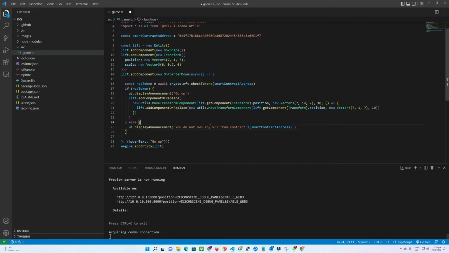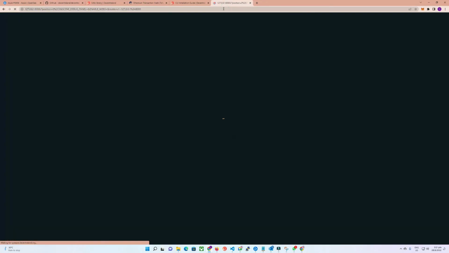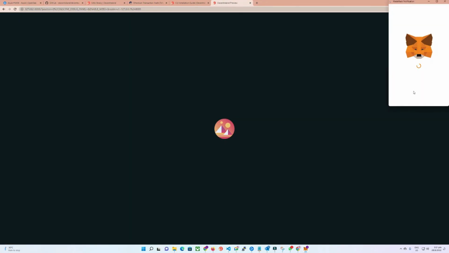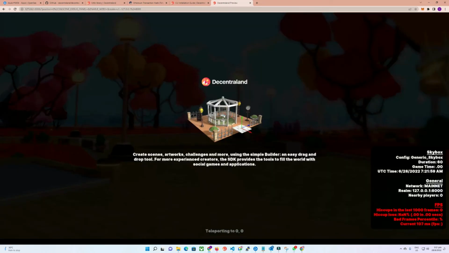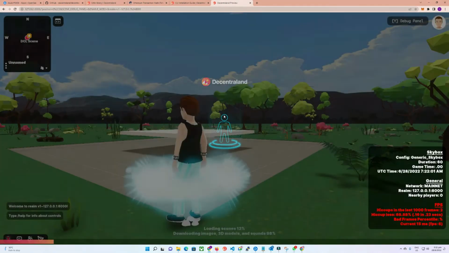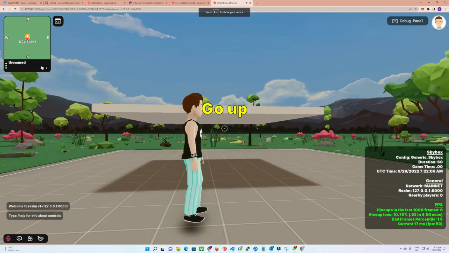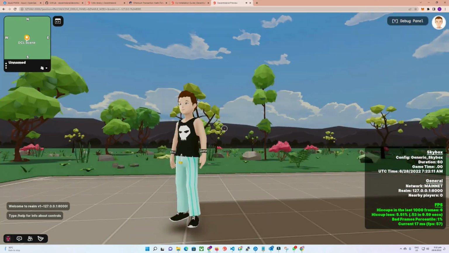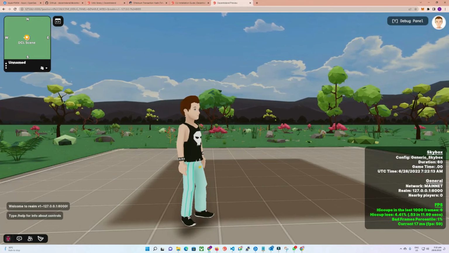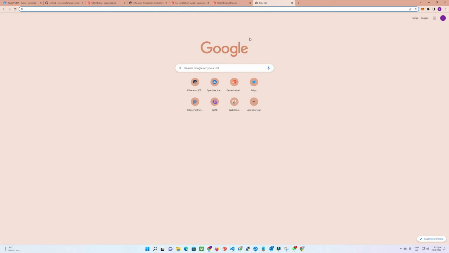Okay, let's try it out. Okay, it works because this player here is tied to my wallet, which owns the NFT that I just minted.